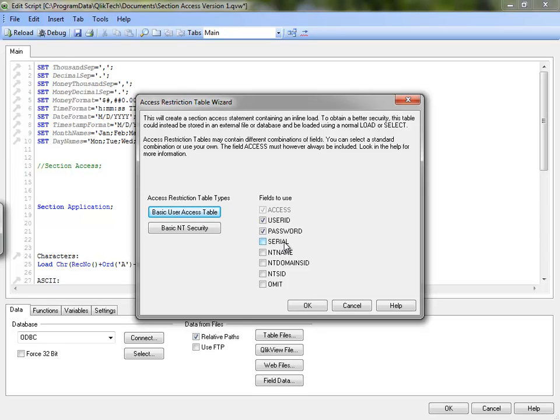And then you wouldn't have to worry about it. As long as you were using that license number, you just automatically got logged in. And it worked out really nice. But we don't see that very often. So you could pretty much just ignore this serial column.